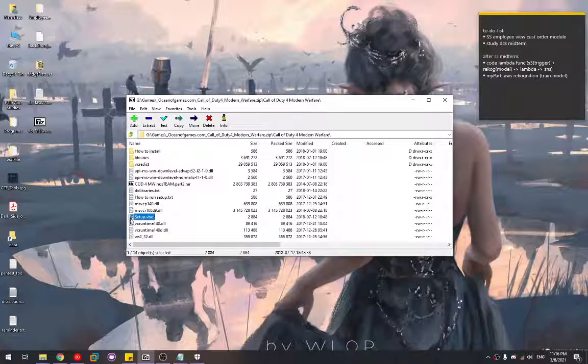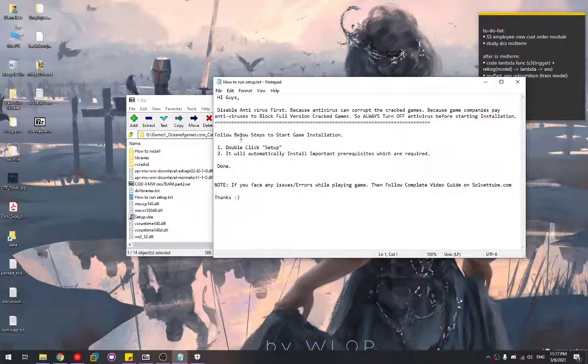Quite interesting, right? Setup.vbe. What is a VBE? A Visual Basic script file. We check out this one first. How to run the setup. Over here it says disable antivirus first, because the antivirus will corrupt the cracked games, and because the company pays antivirus to block the full version cracked games.